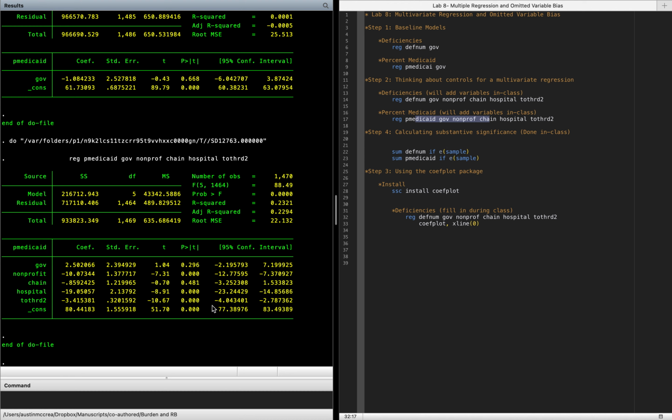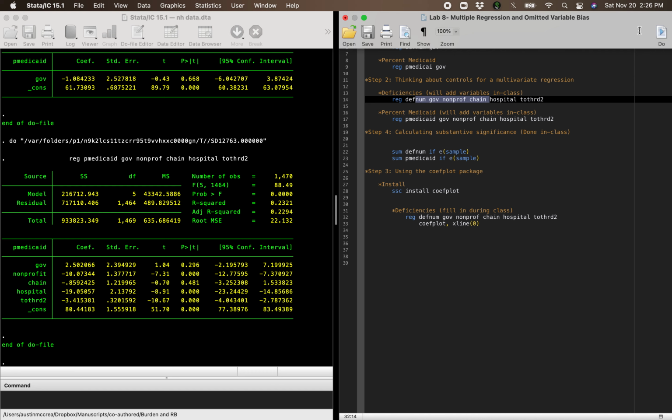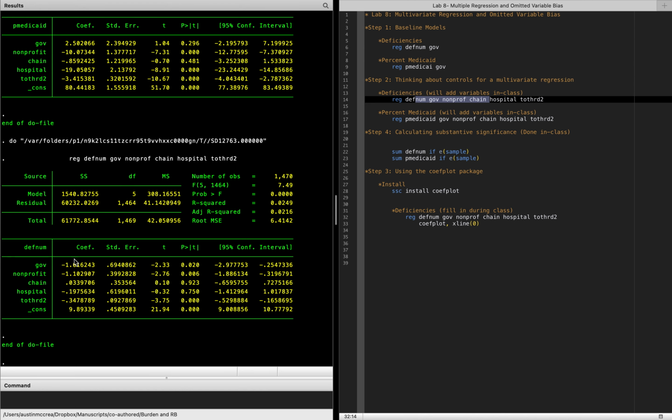Now what I want to show is a way that we can go about calculating the substantive significance of our effect size. So I'm going to estimate this deficiency model again. Based on this output, we would interpret this as relative to the private sector, the government sector has 1.6 fewer deficiency points. So this is a percentage point difference. But what we want to do is maybe express this as an actual percent change rather than a percentage point change. And in a lot of ways, that can be a little bit simpler to interpret.